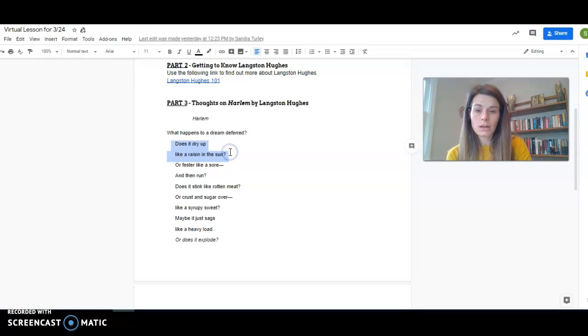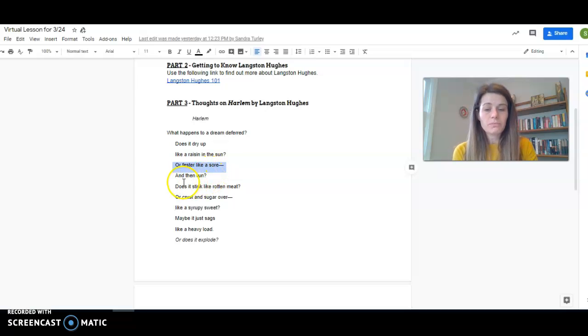We're talking about a dream here. Or fester like a sore. Look up the word fester if you don't know it. And then run. Does it stink like rotten meat? Or crust and sugar over like a syrupy sweet? Or maybe it just sags like a heavy load? Or does it explode? So you've got several instances of simile happening here in the poem, and I highlighted them as I went through.